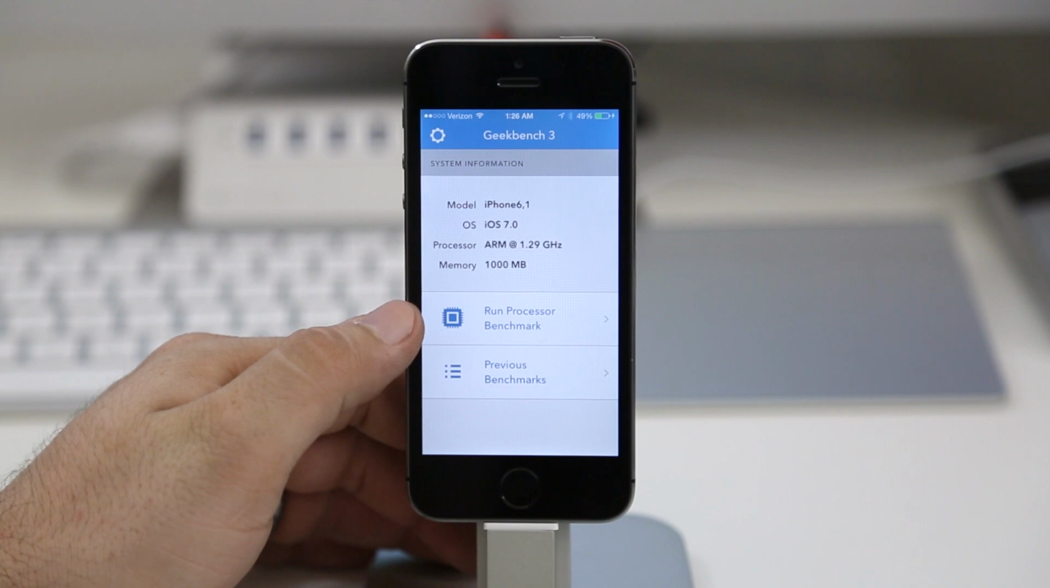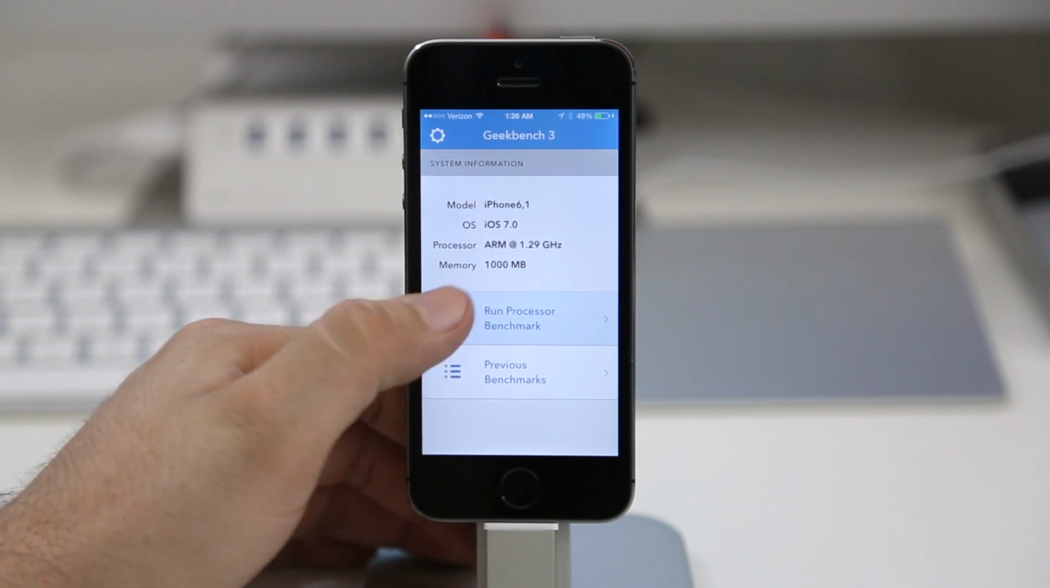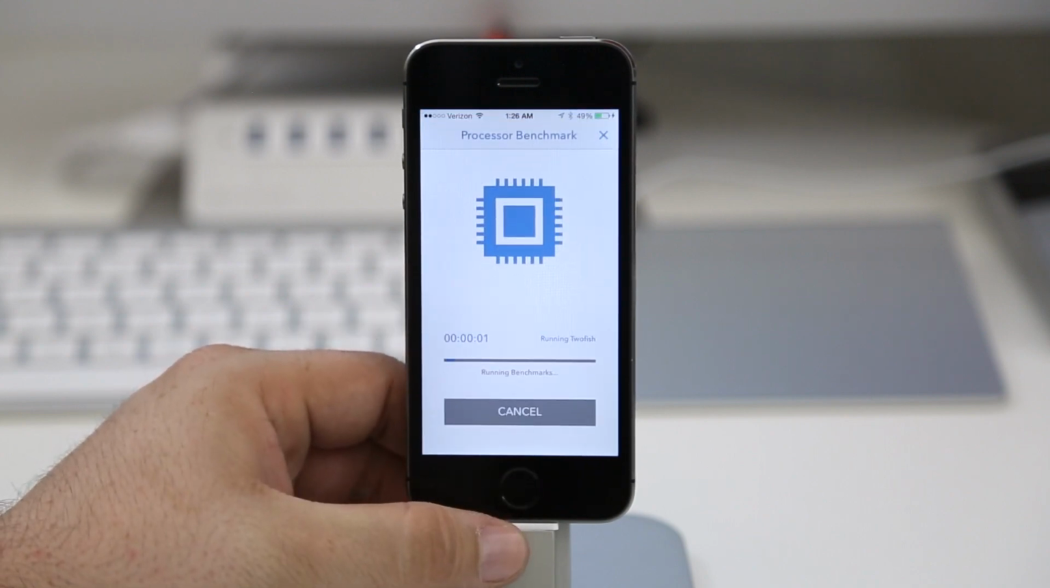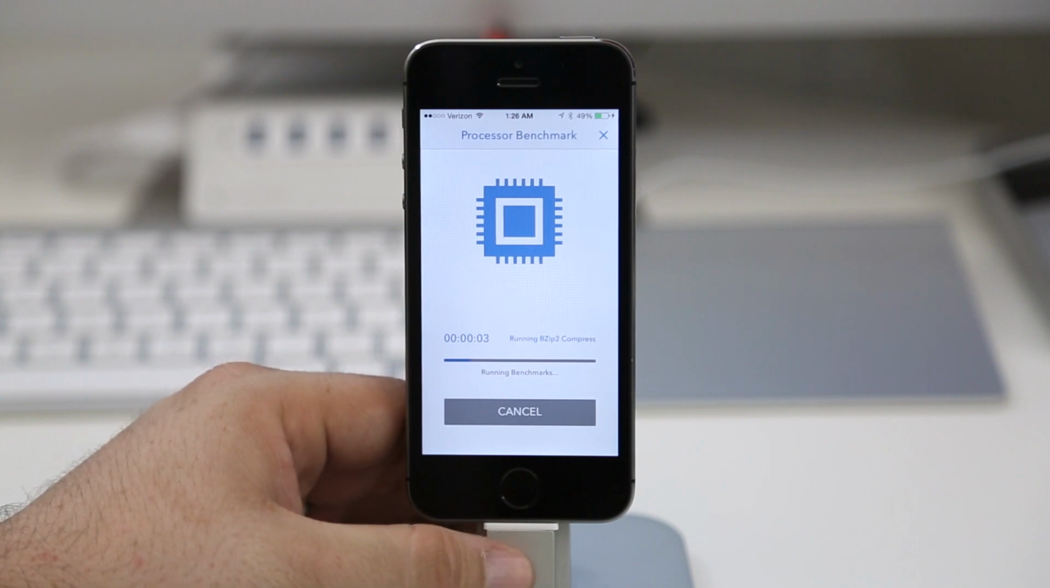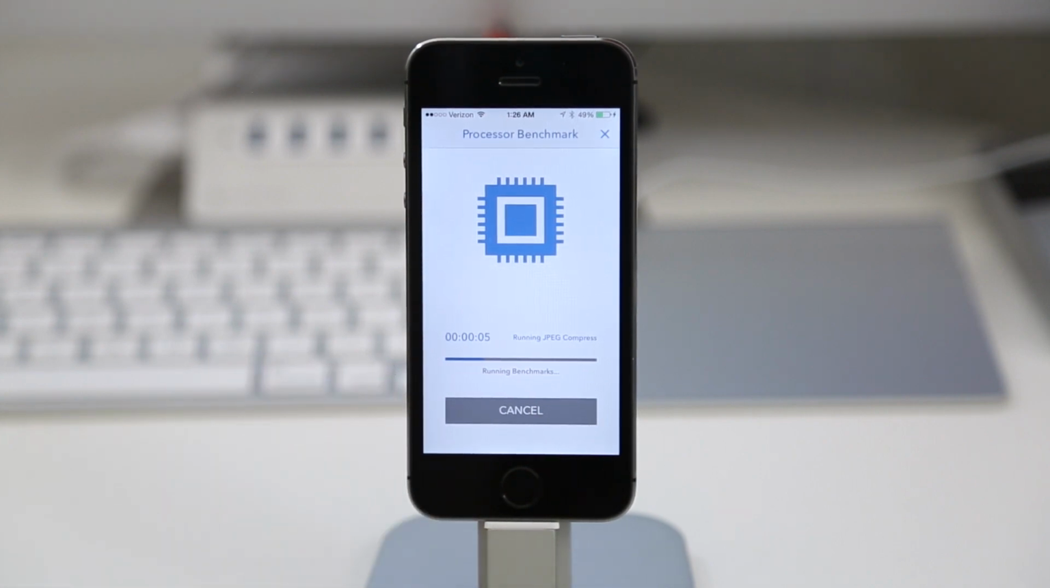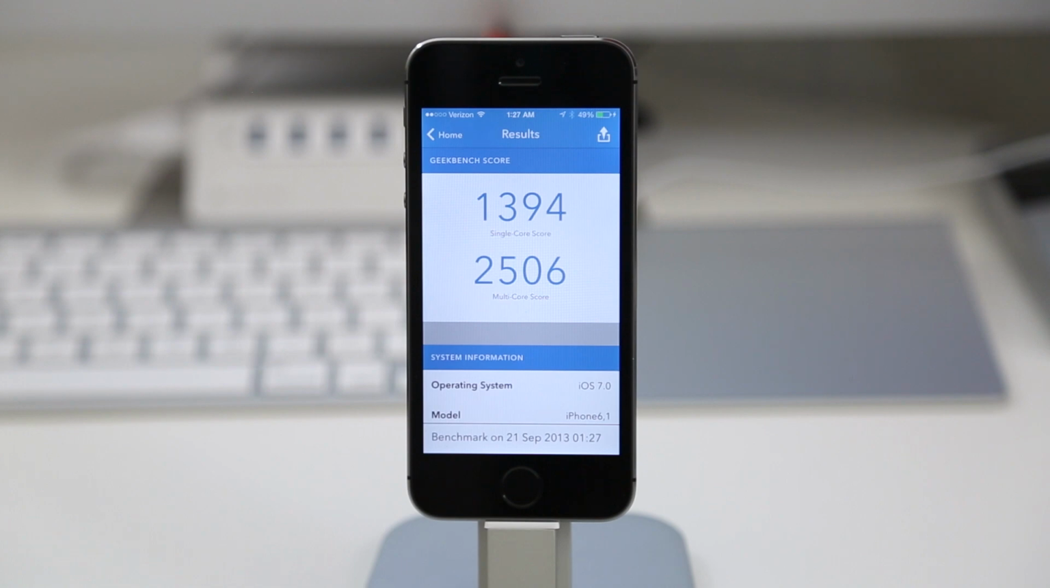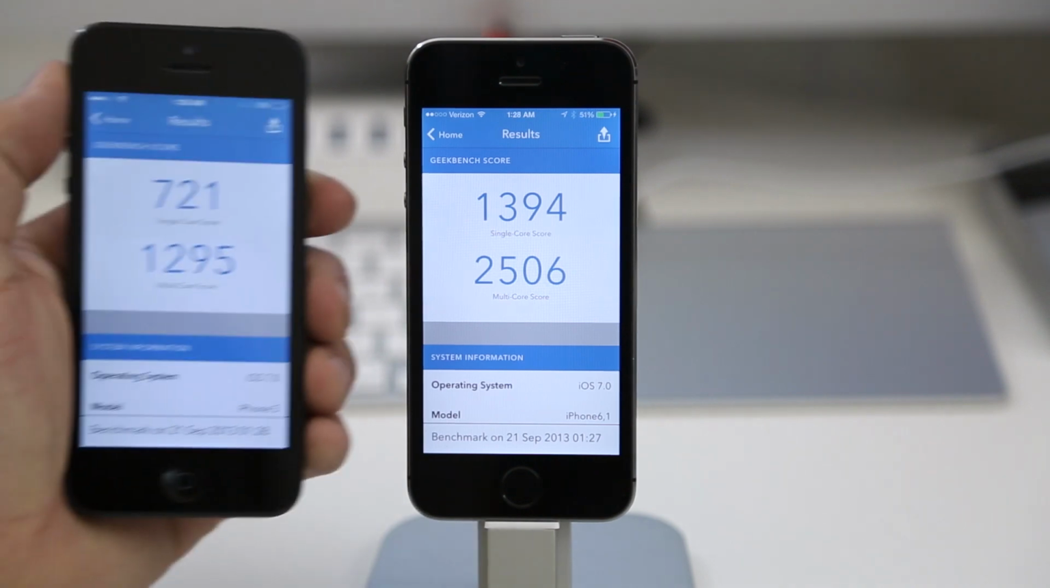Now all we have to do to start the test is tap on Run Processor Benchmark, and we are up and running. Now, I'm gonna fast forward through this a little bit so you guys don't have to sit here through the entire process, but I expect this obviously to outperform the iPhone 5. So we're just about finished up here, and as you can see, we have a single core score of 1394 and a multi-core score of 2506.